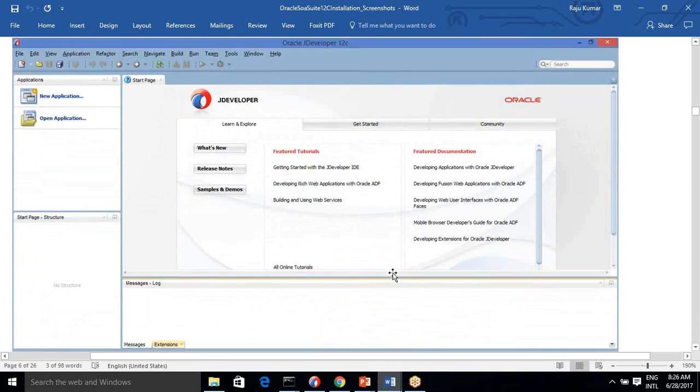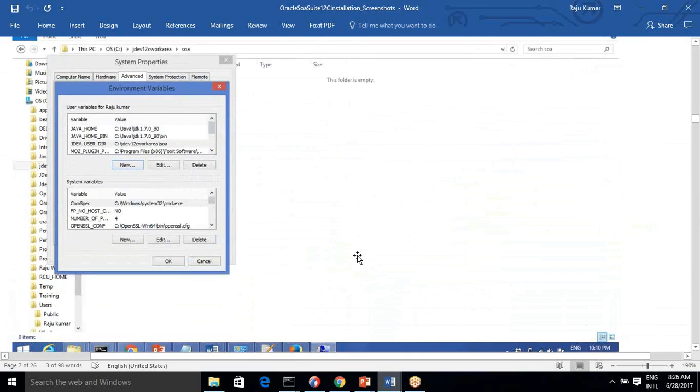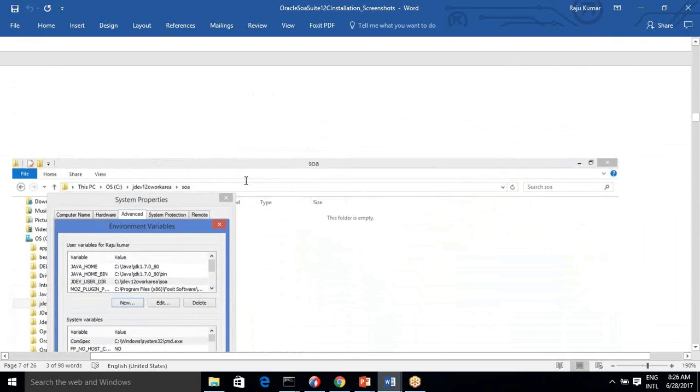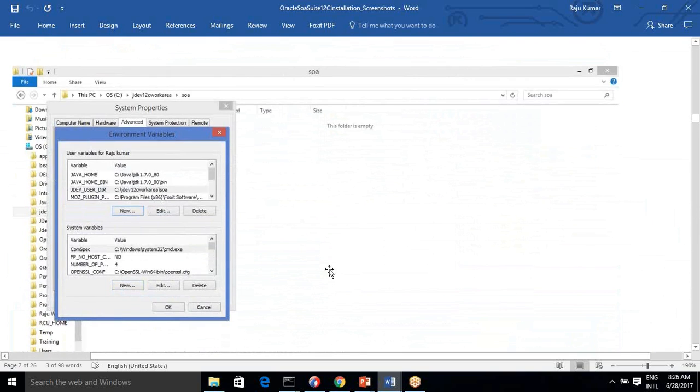Now close this JDeveloper and set the environment variables first, and then you can reopen JDev. So what environment variables do we need to set? One environment variable is JDev user directory. If you don't set this environment variable, what will happen when you create any project in JDeveloper? It will create that project in some default location. If you are using Windows, it will create your project in some roaming app data, some default folder.